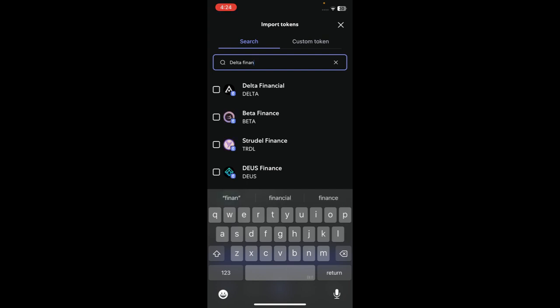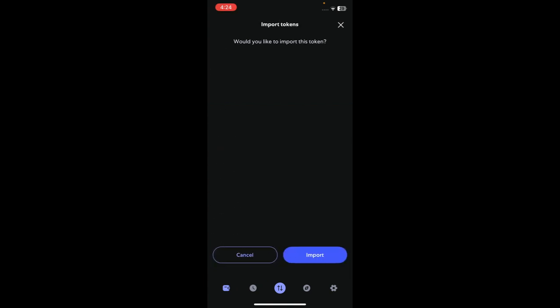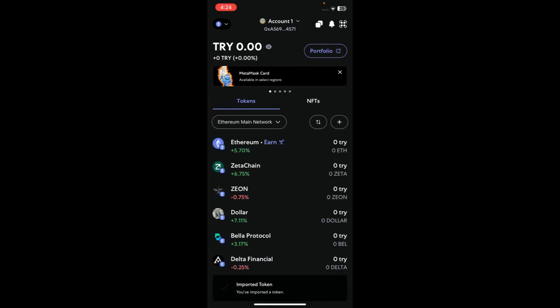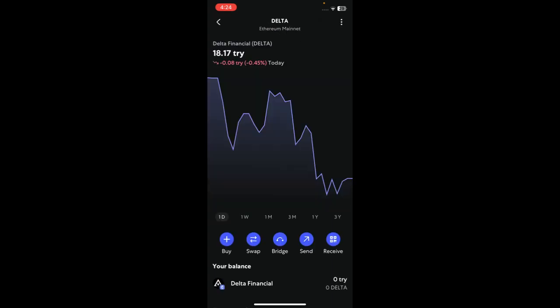In order to add Delta Financial on MetaMask, just check this box. Now tap on next. You can see the option for import. Click on it. As soon as you hit the import button, Delta Financial will be added in MetaMask application. And that's it, guys. That's how we're gonna add Delta Financial on MetaMask application.